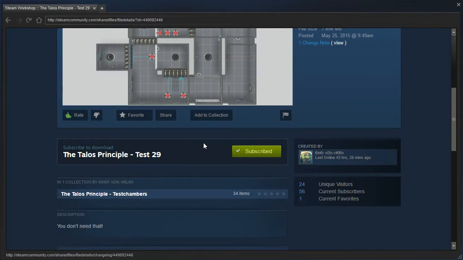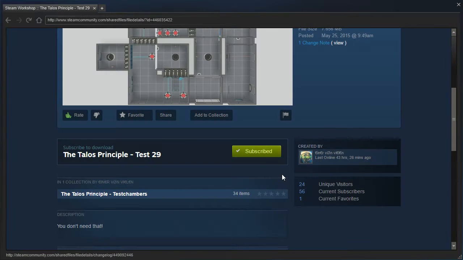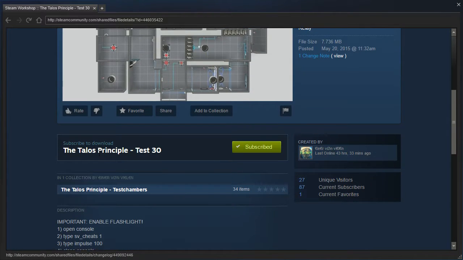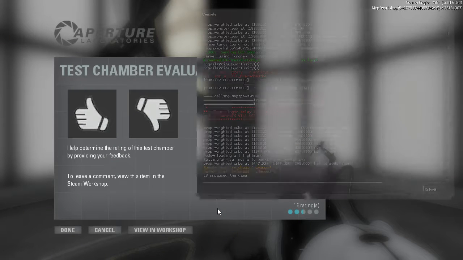Alright, let's, oh. Evaluate, Moon Workshop. Read this guy's description. Important! Enable flashlight. Open console. Type SV cheats 1. Type impulse 100. Close console. Let's do that real quick before I forget.